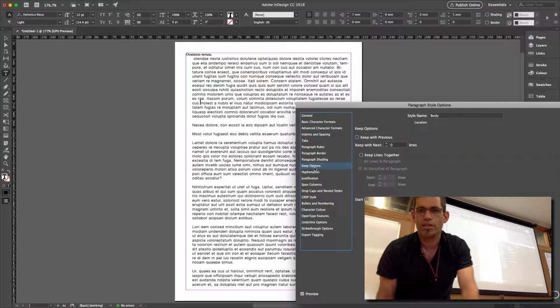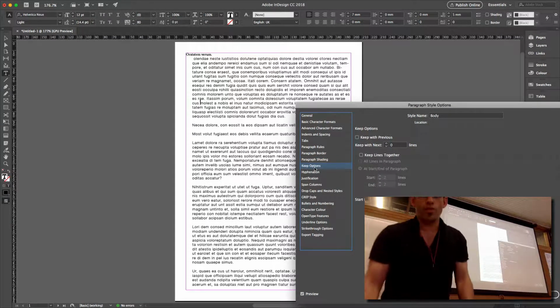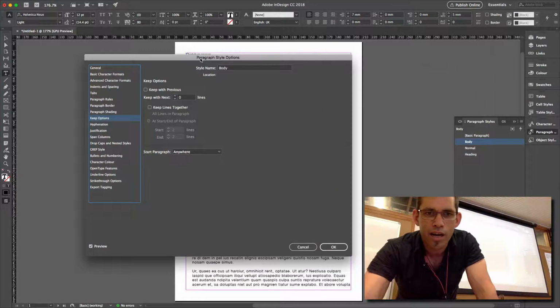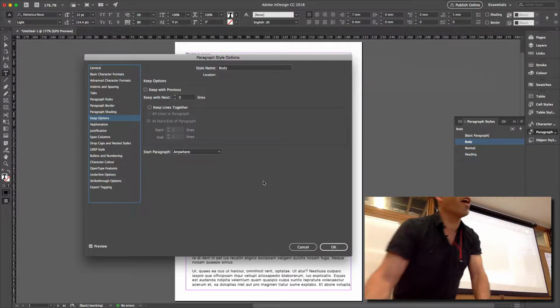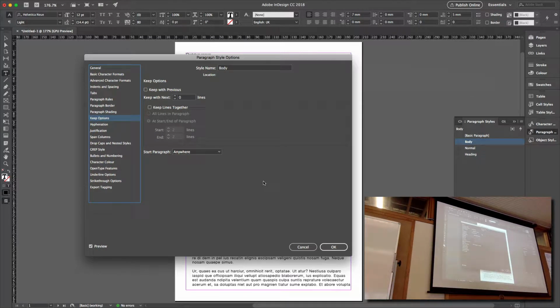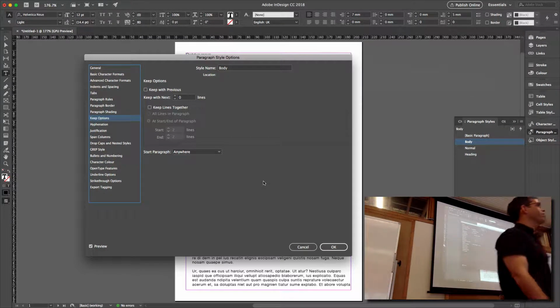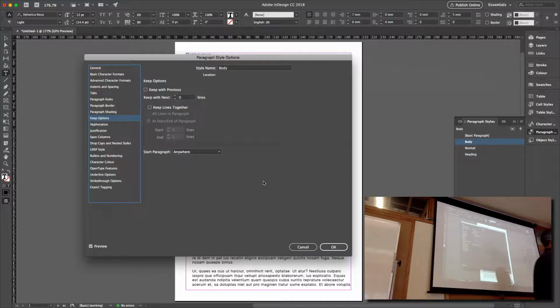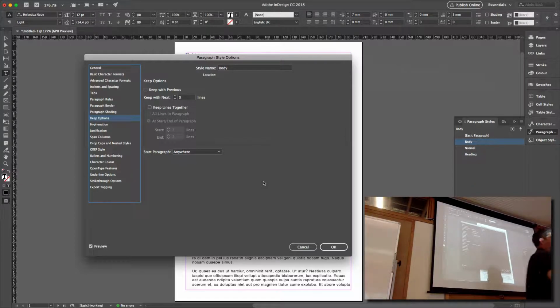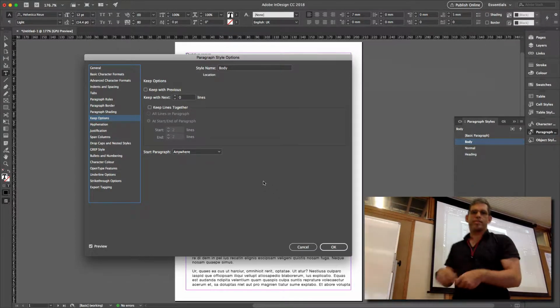Keep options. This is really important when we get to multi-page layouts. I'm just going to say OK, and also headings and things like that. I quite often will have heading, first paragraph, body, and last paragraph as styles. That way, for my first paragraph, I can say keep that with the heading, because the last thing you want is a heading and then the text on the next page. That would suck.